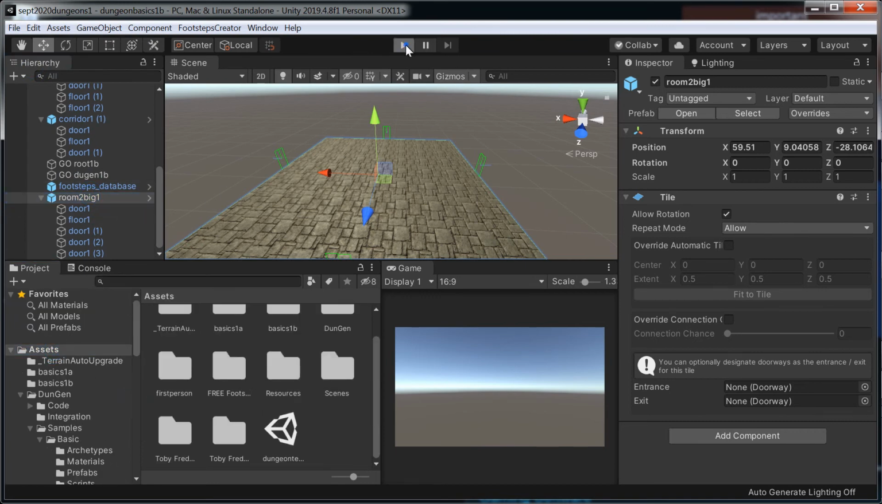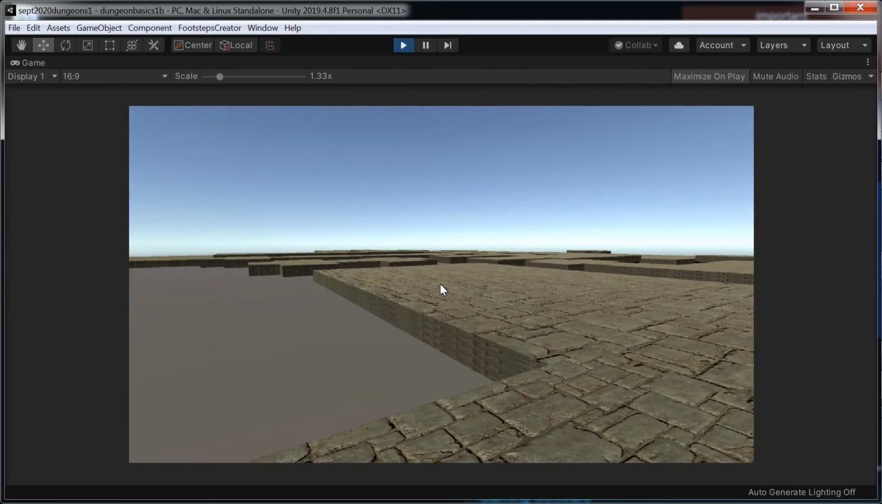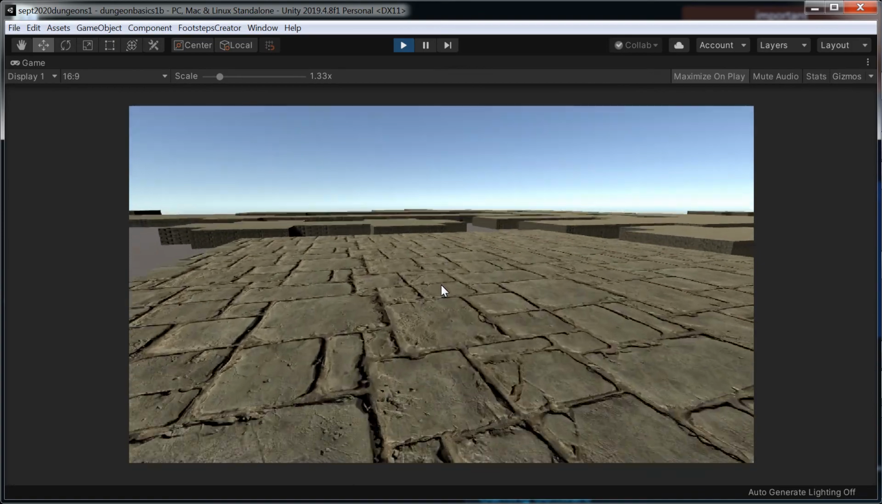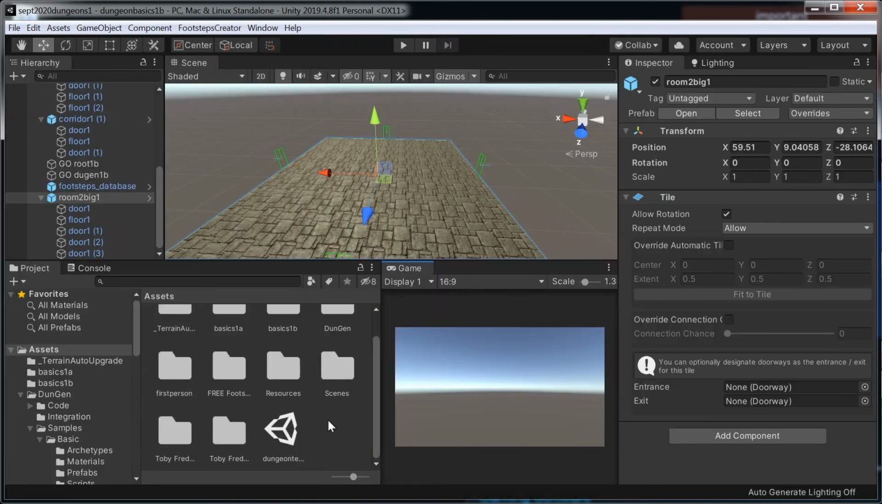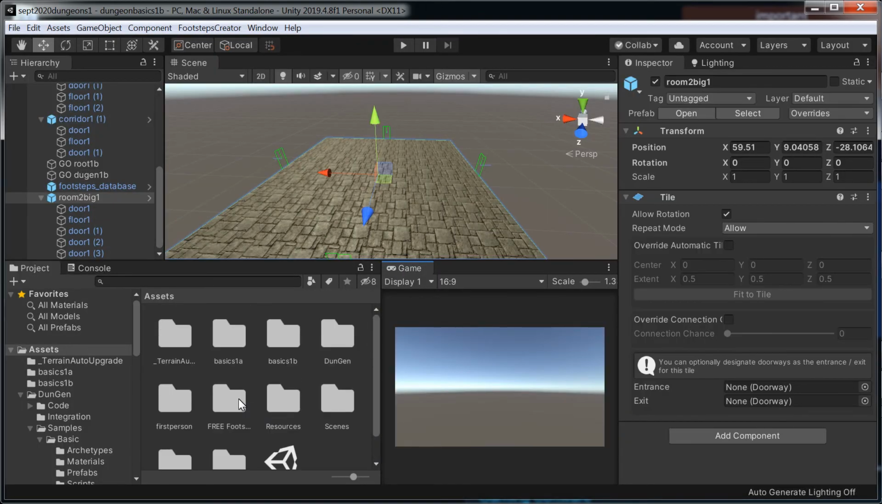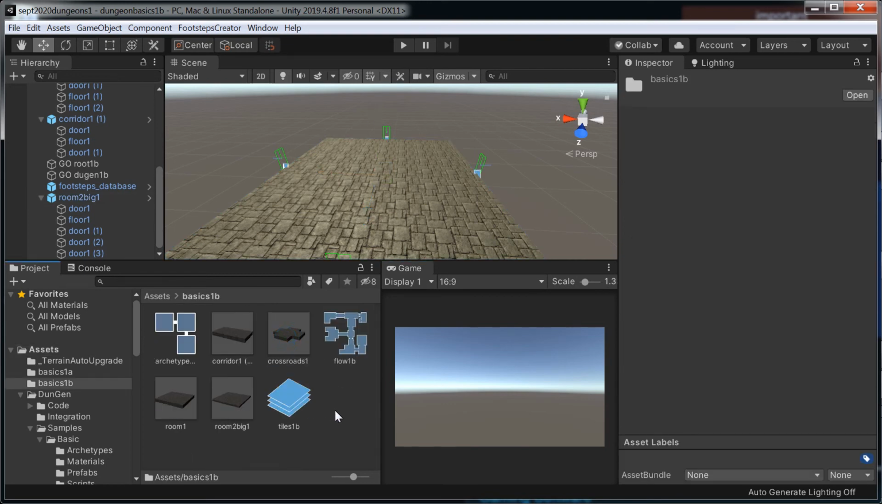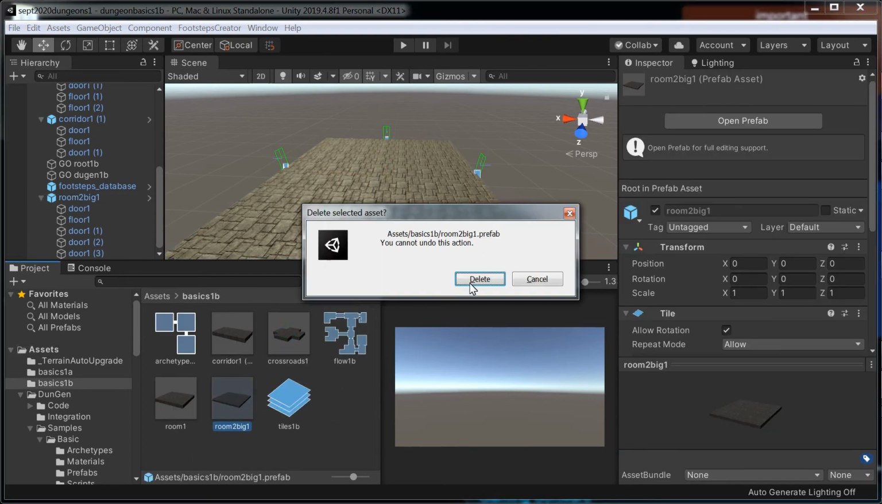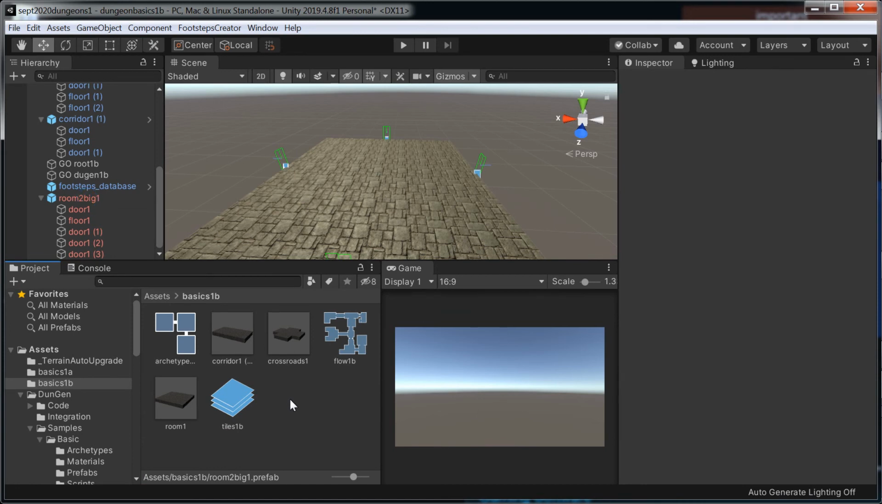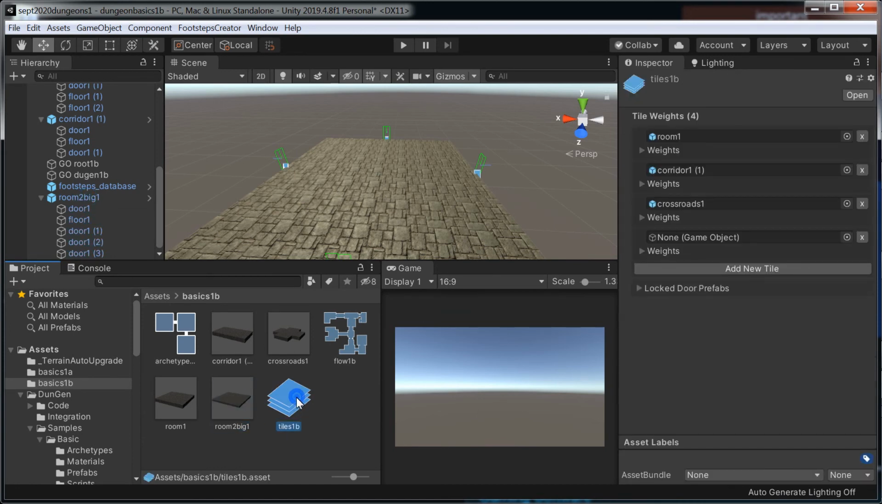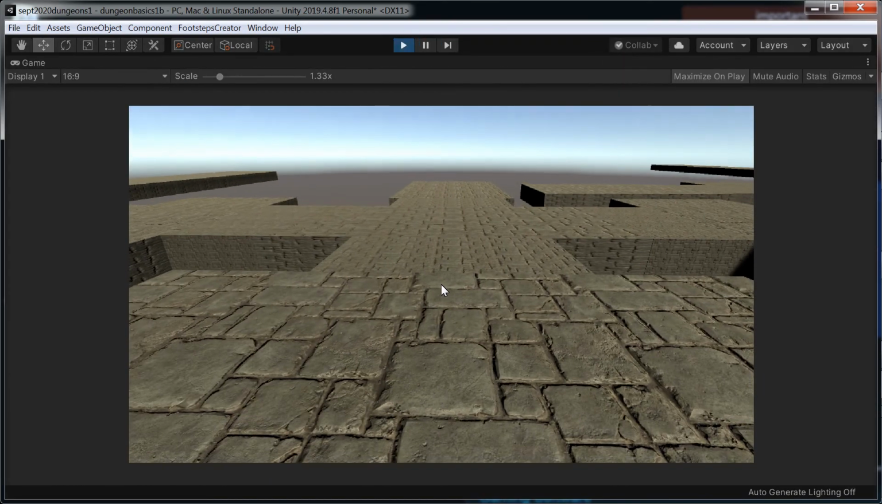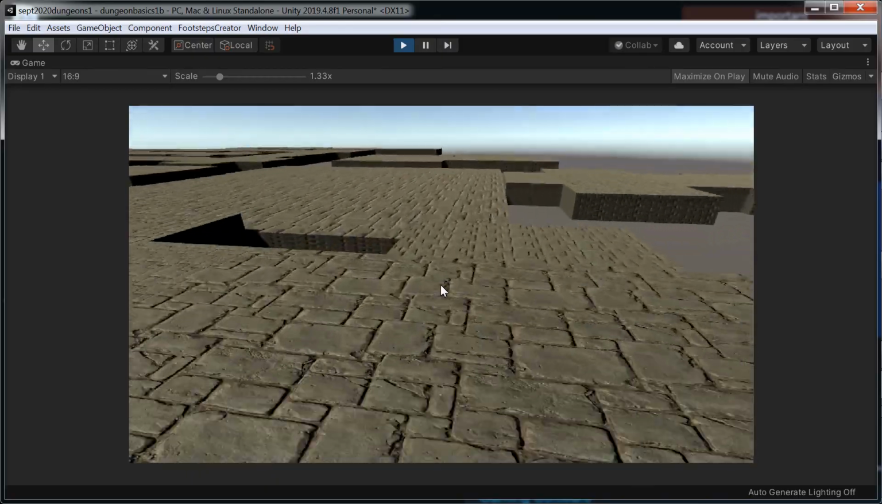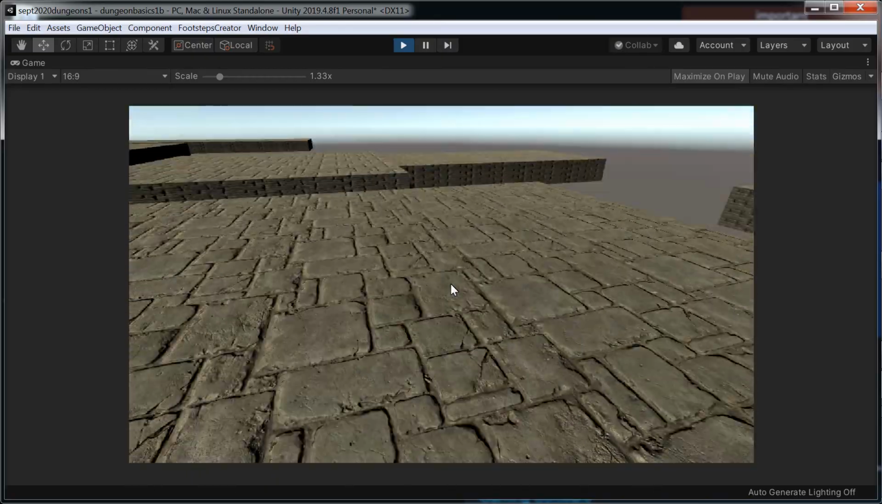Don't know if that's going to update the one in the prefab folder. Find out. No. So get to basics 1B. We've got to get rid of this one. Delete. Yes. And the basic one, to update the texture and put it back in there. Now hit play. Right, and so I think yes, that's great.